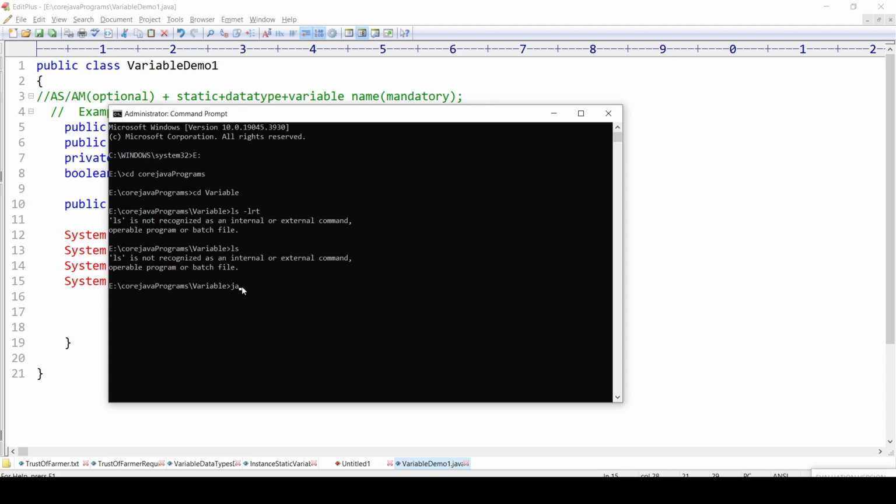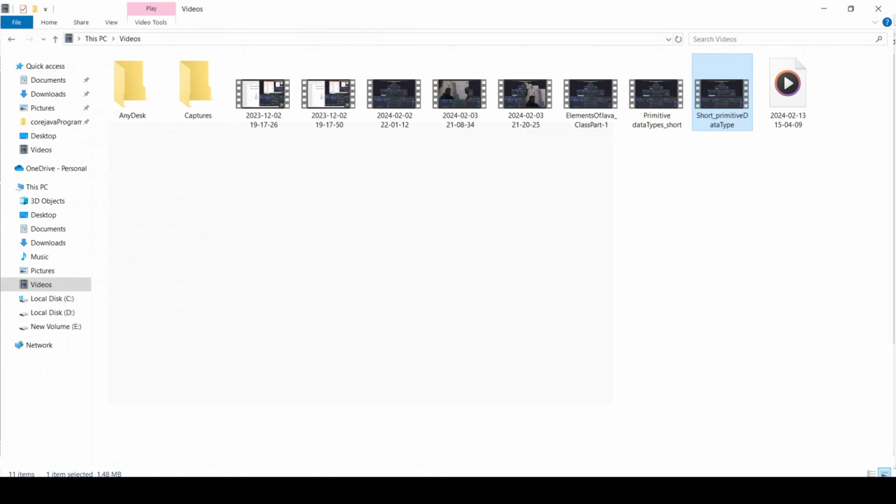Now let us write the command javac. No, I think it is not there inside the variable. Let us go back one step. Okay, I am in core Java programs. Now for compile the javac command is there, then variable demo 1. Before that I will show you one thing.